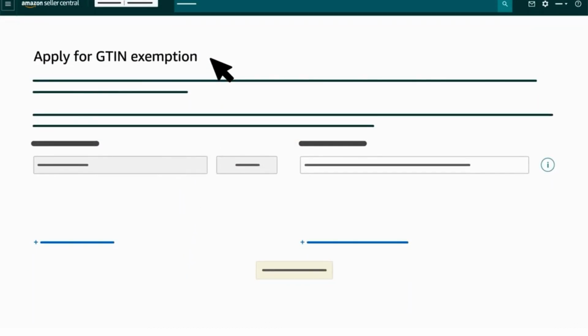Next, you'll see the Apply for GTIN Exemption page. Here you can begin your application. Click Select and a product category menu will appear. From the menu, choose the applicable product category. If you have different products in multiple categories that you'd like exemptions for, you can use the Add More Categories option and request the exemption for all of your categories with one form.